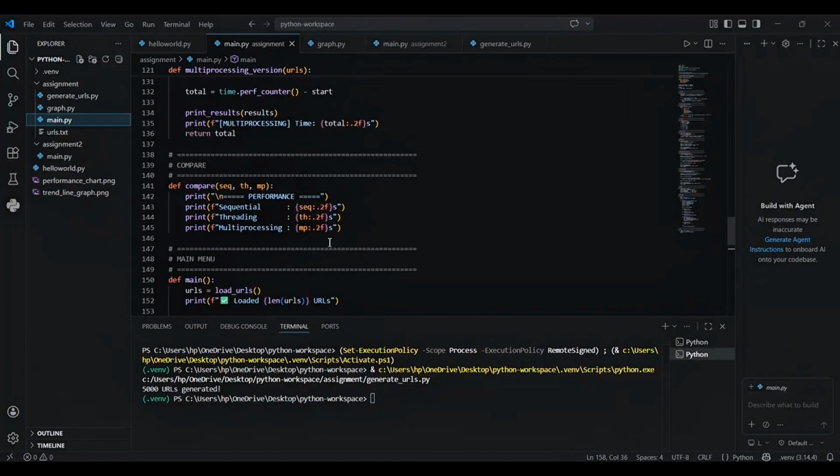Next is the compare function. This function displays the total execution time for each method. It helps users easily compare performance results.